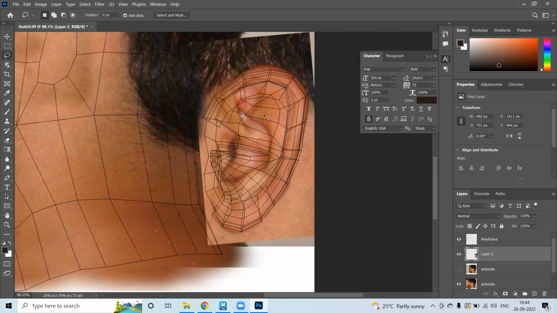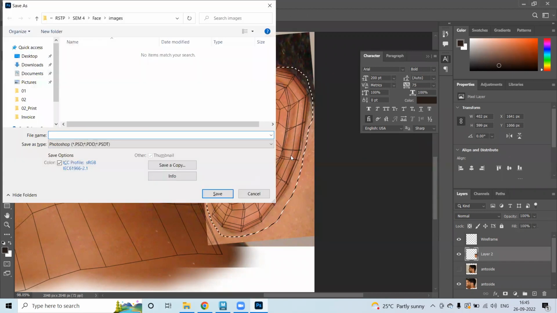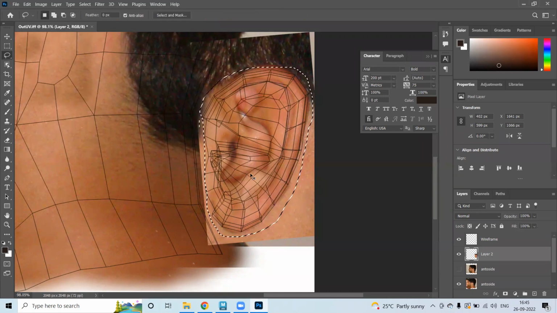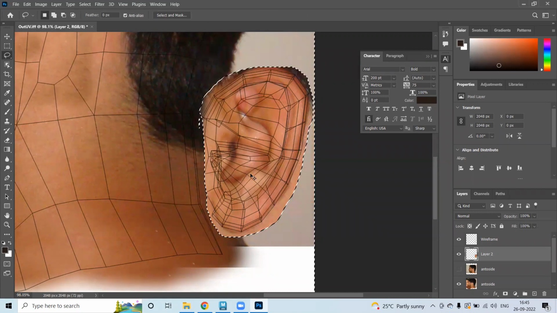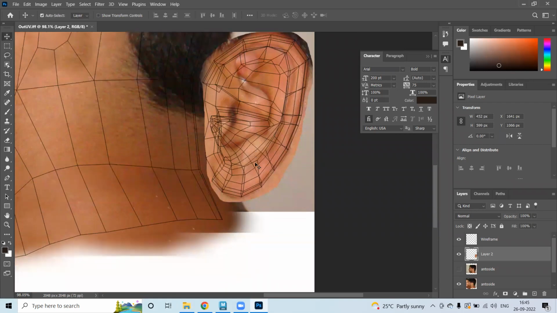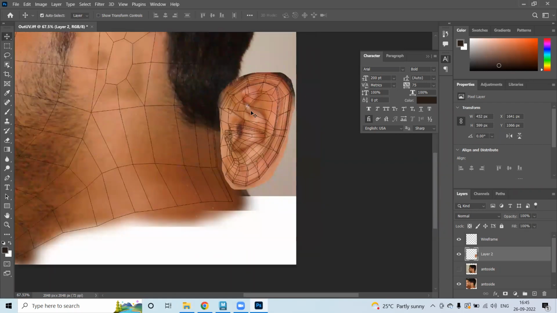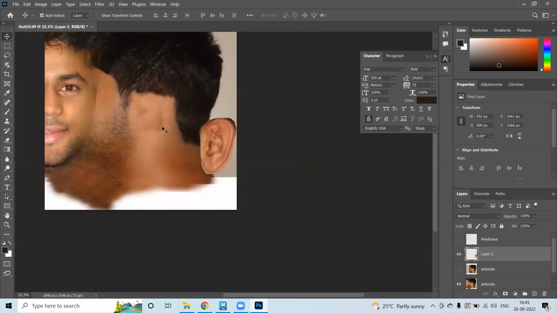Now what I'll do, I'll just quickly take a lasso tool. Okay, done. I just did an inverse selection and I got an output like this. All the rest is gone. Now I turn off this wireframe.